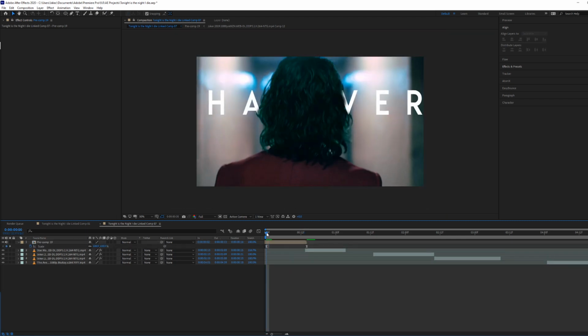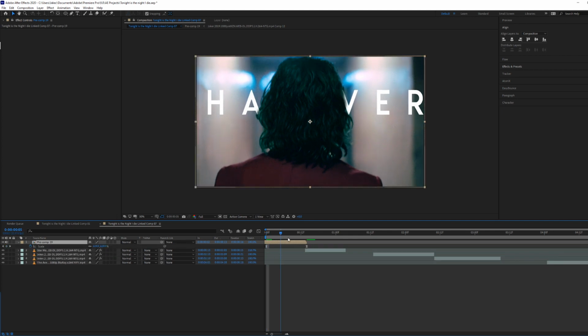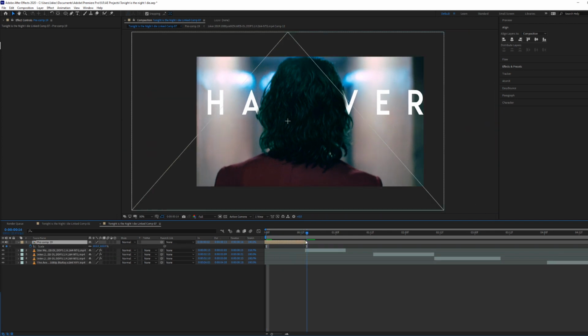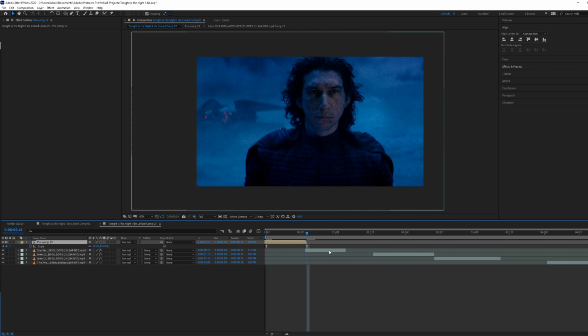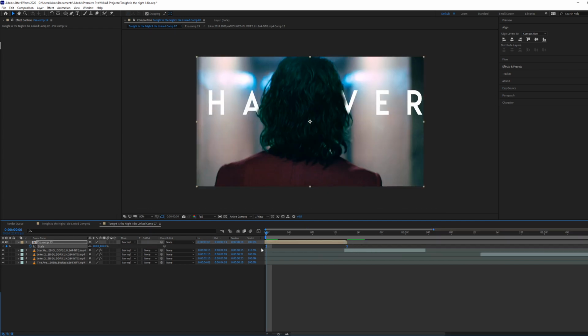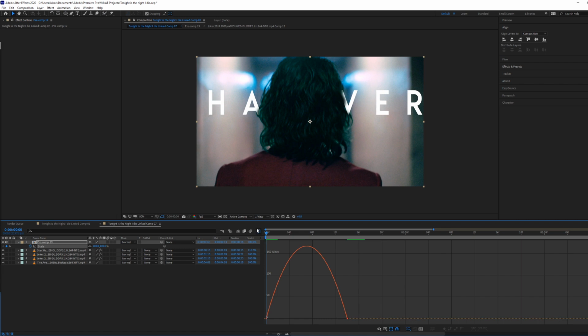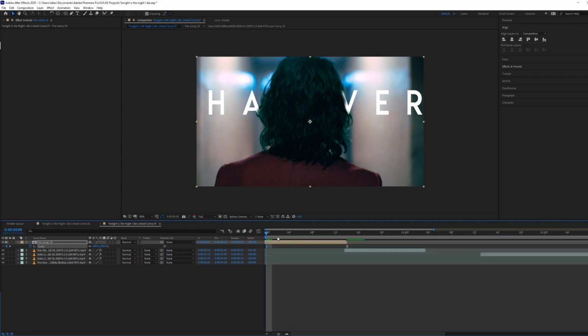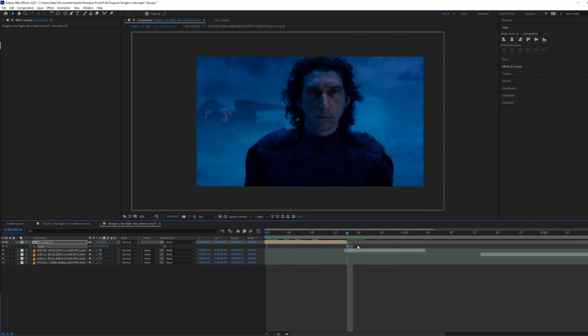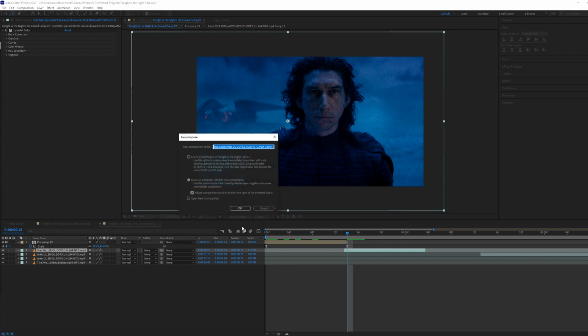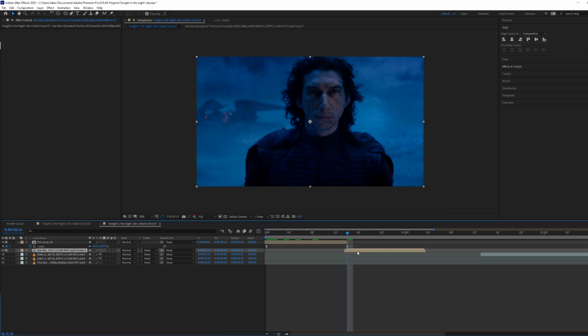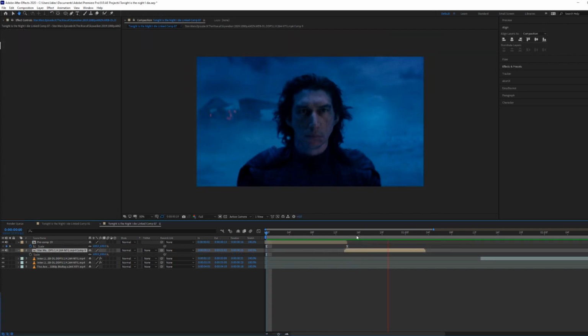So all I did was go to scale, S is the key binding, click the stopwatch, set 100. This one I'm zooming in, so I went up to like 165. So now that you have the keyframes, you're going to want to go into the graph editor here, and you're going to want to just copy my graph. So there's the zoom, and then you're going to want to do the exact same thing to the upcoming clip to make it a clean zoom in.